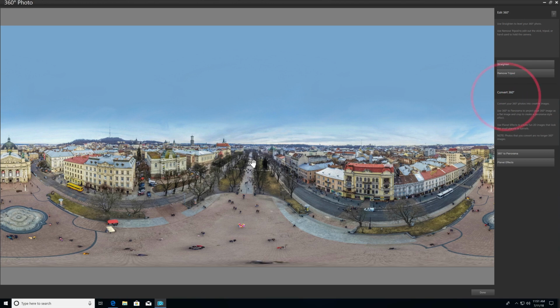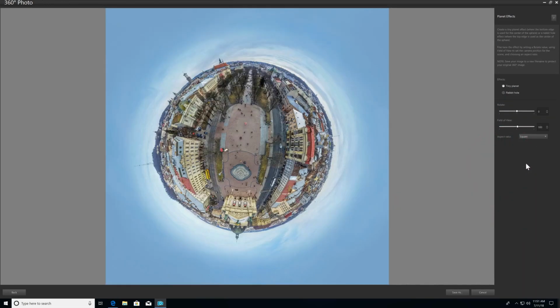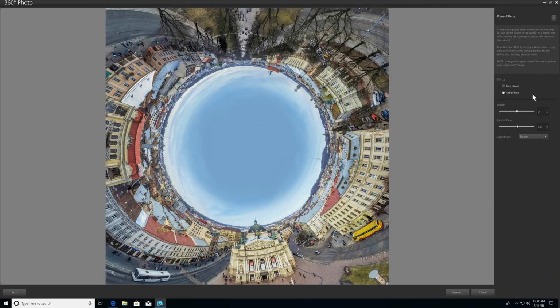Then over here in the Convert 360 degree area, we'll click Planet Effects, and do note that when we apply a planet effect, it will remove the 360 degree metadata in the image, so it will become a regular 2D image. Now within Planet Effects, you'll see we have two options to choose from, either Tiny Planet or Rabbit Hole. As you can see, one is sort of the reverse of the other, but I'm gonna choose Tiny Planet.